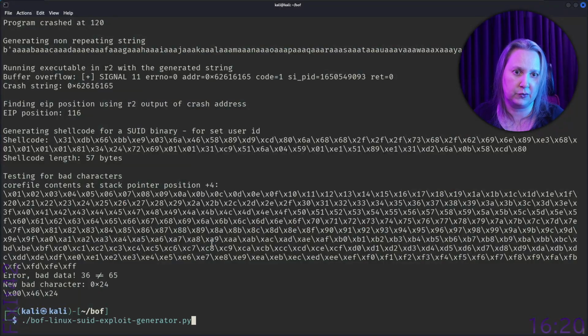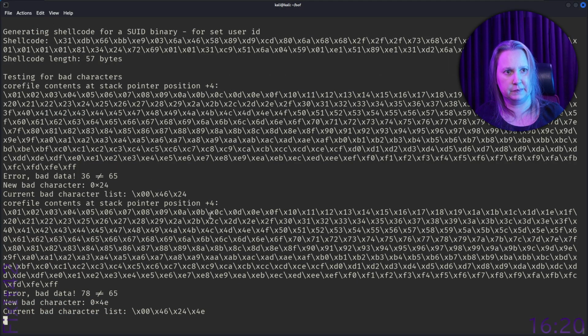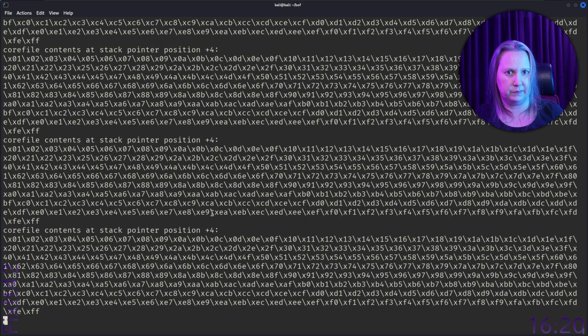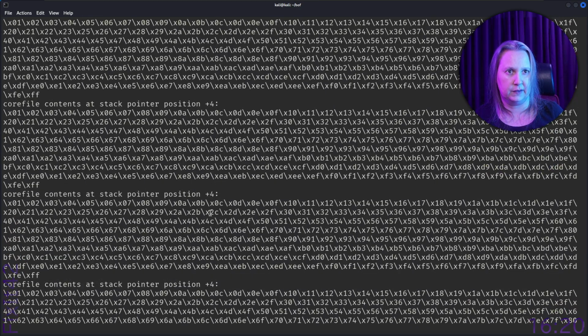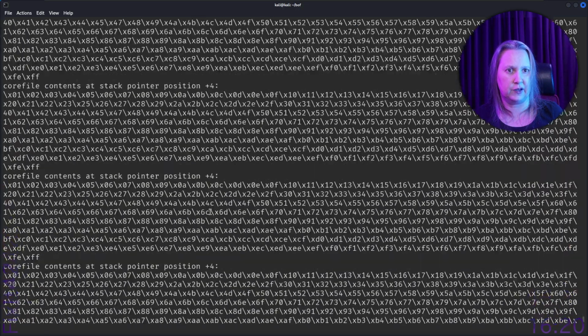So let's test run our script. So testing for bad characters. So we're printing a lot of data here. So maybe we shouldn't do that. And it's also not stopping.